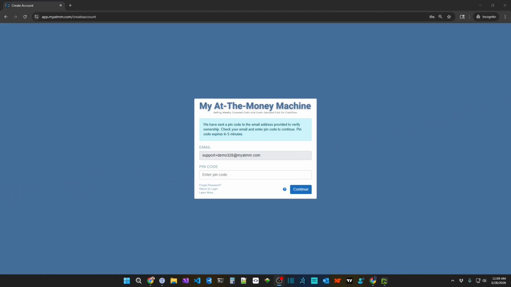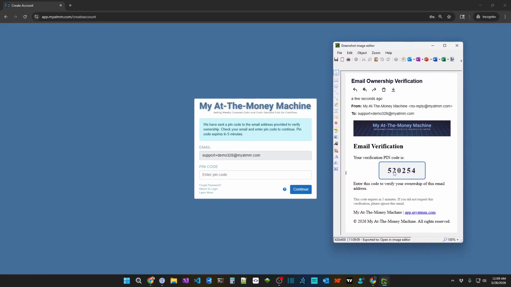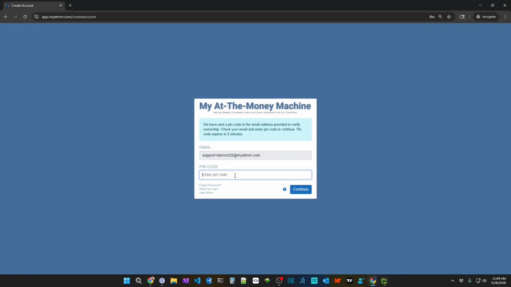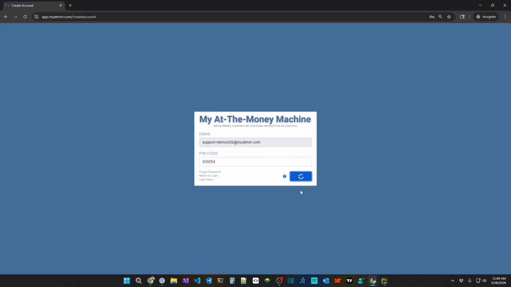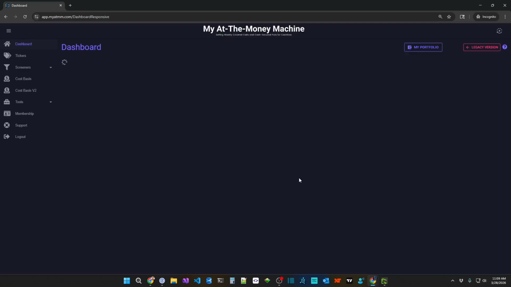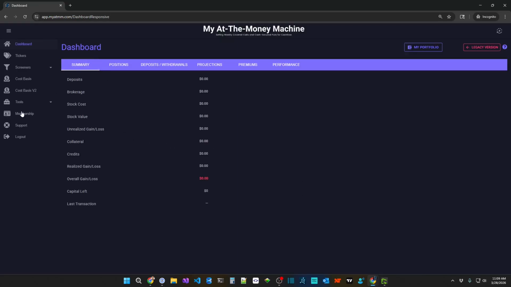The email will look something like this, and that'll be the PIN code. So it'll be 520254, and then you'll click continue, and then that'll finish creating your account and log you right into the web application, and the dashboard will be the first screen showing.